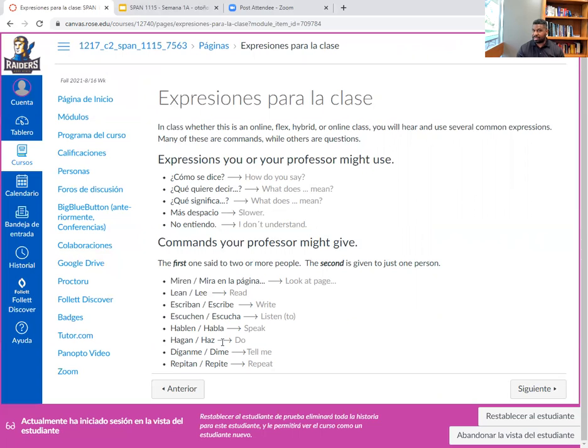But I will also say them in recordings that I upload here to Canvas. So yeah, this is listed incorrectly. I'll fix it. These are expressions that you actually might use. I might use them, but mainly it's students that come to me and say this.